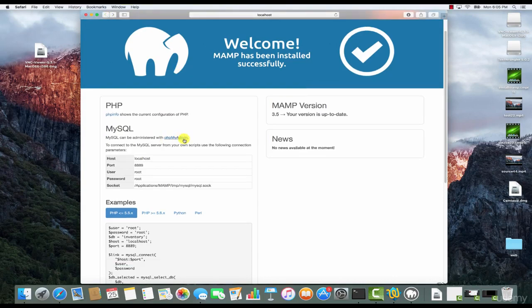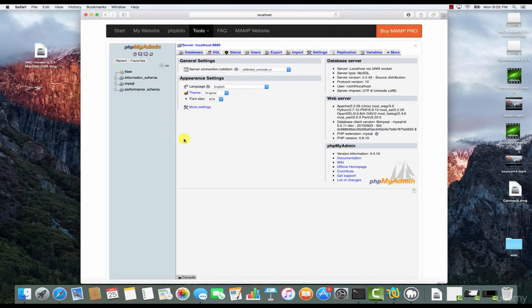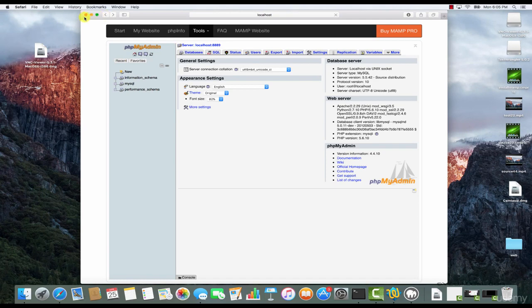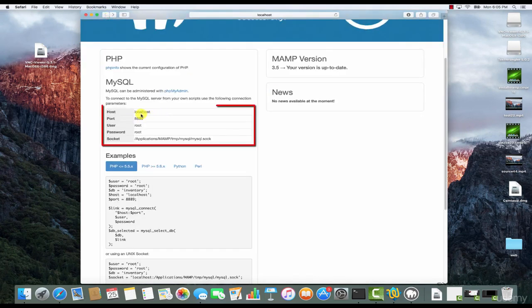To access phpMyAdmin, which we'll be doing later on in this course as well, you just click on the phpMyAdmin link, and this is a database administration tool. So again, we won't get into this right now. It's just important to know where to access it. This is the host for your MySQL database, so we are running it on the local host on our local computer. The port is 8889. This is very important, the root username and password. They're both root, and the password is also root.